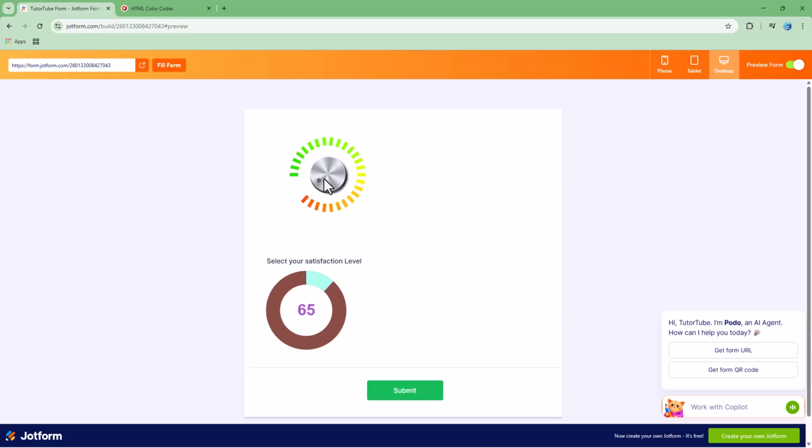And these are the different knob widgets that you can go ahead and utilize inside of Jotform to go ahead and collect a range, either visually or in exact numbers as well by clicking and dragging.